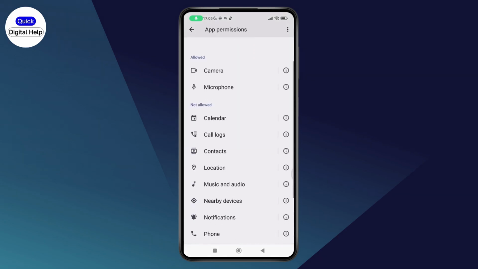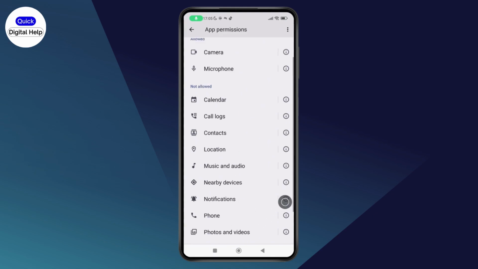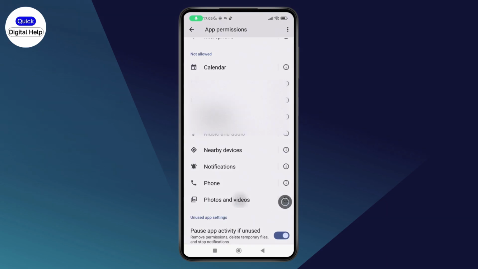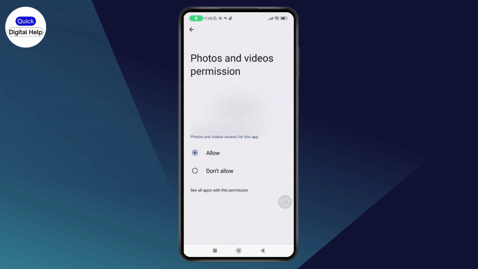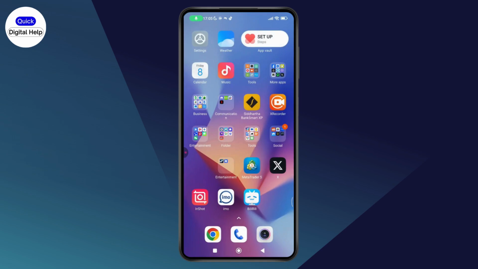Under app permissions, you need to make sure that you allowed all of the permissions right here, which is music and audio, location, contacts, nearby devices, phone, notifications, photos and videos. Make sure all of these options are turned to allow. After that, you can go back and then restart your device. And after restarting, your problem will be fixed.